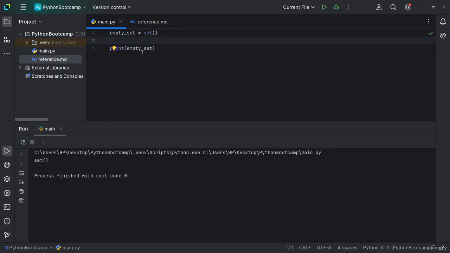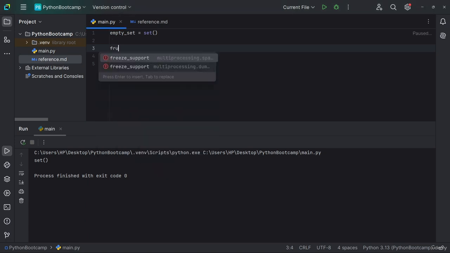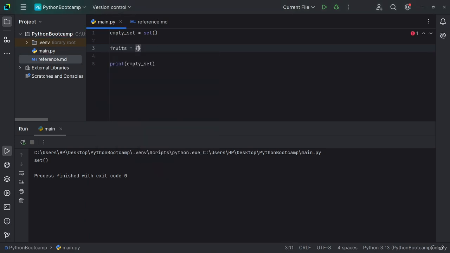Okay, but if you want to create a set with items in it, you use curly braces just like a dictionary. So what can we call this? Let's say we want to create a set of fruits. All right, so we're going to have curly braces just like a dictionary, but the difference with the creation of a set from a dictionary is that you don't have key value, you just have items. So let's say in this fruit set now we want to have apple, banana. I think banana and apple are our favorites in this lesson, and then we also want to have cherry.